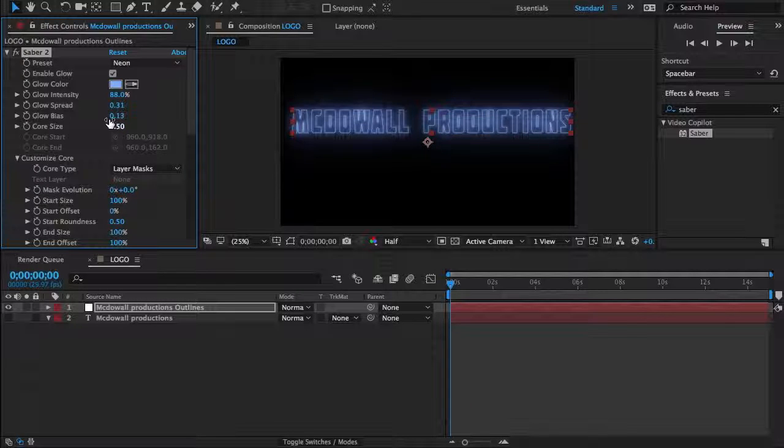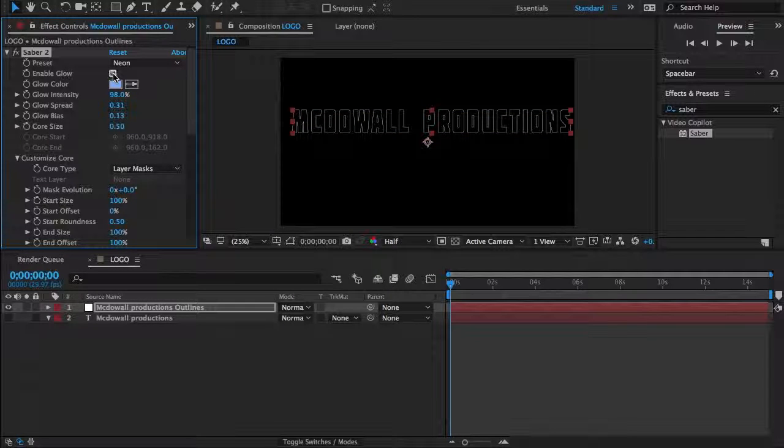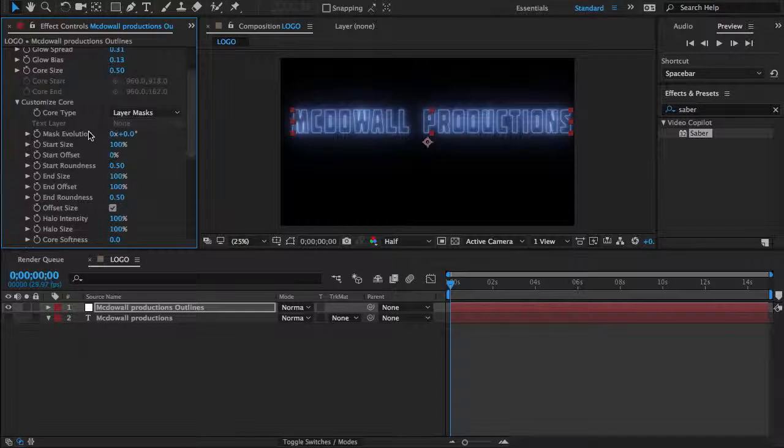So we don't need to mess with intensity or glow spread or bias. It looks fine in my opinion. Actually, let's just go ahead and add this to like 98 and see what it looks like. Okay, and then you can also see what it looks like without glow on too. That's really cool. So we're not going to animate it just yet. We're actually going to add the lines.